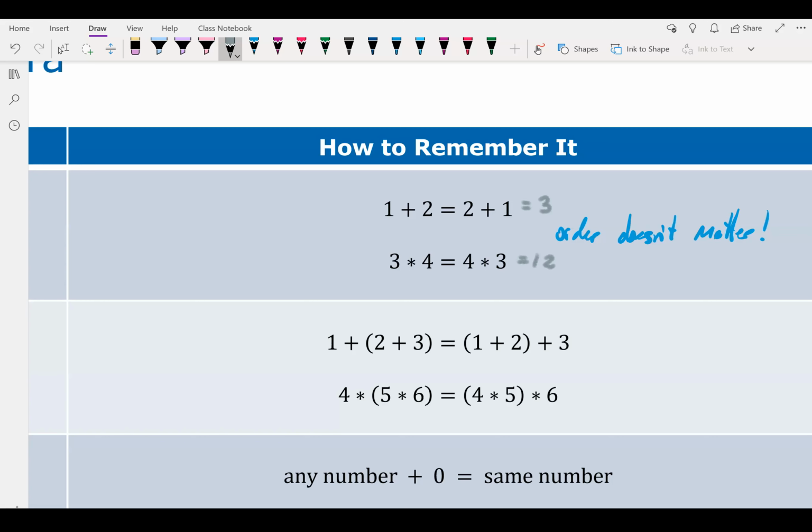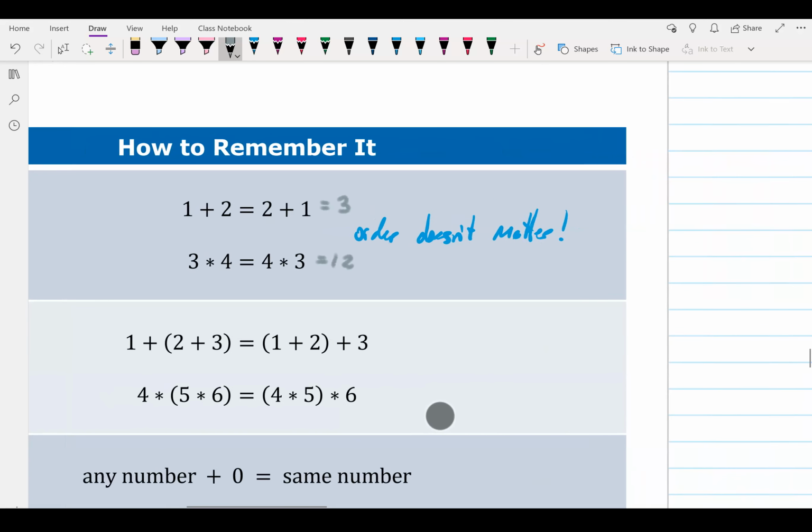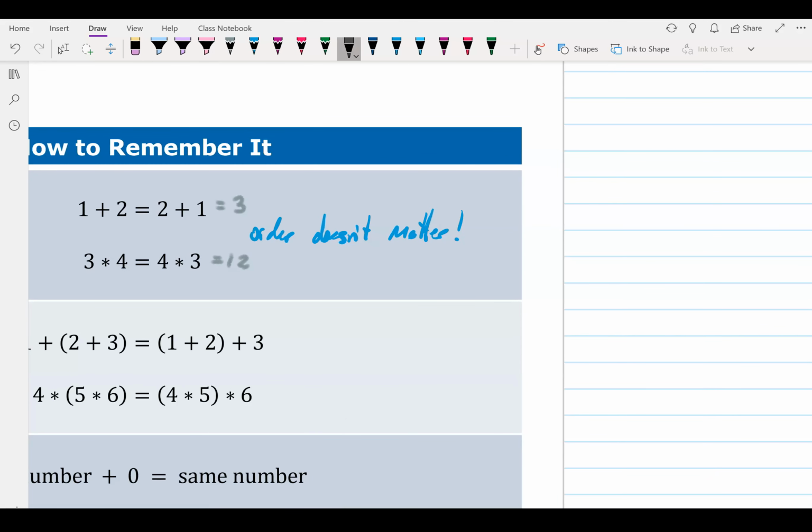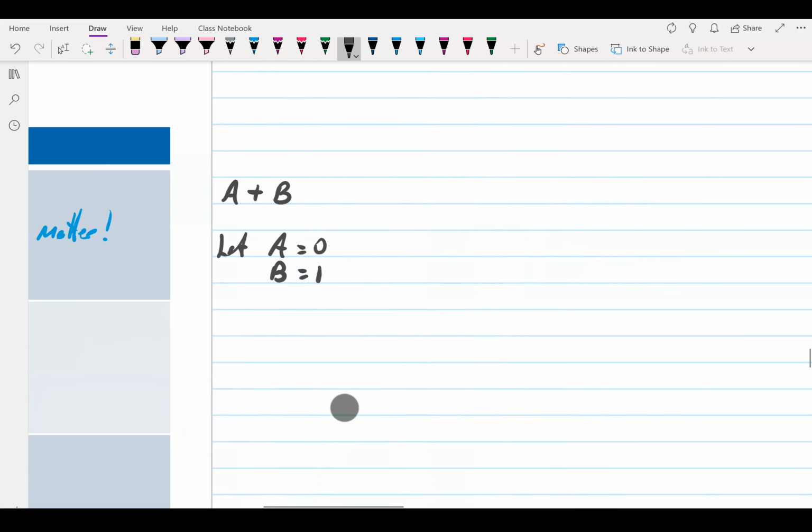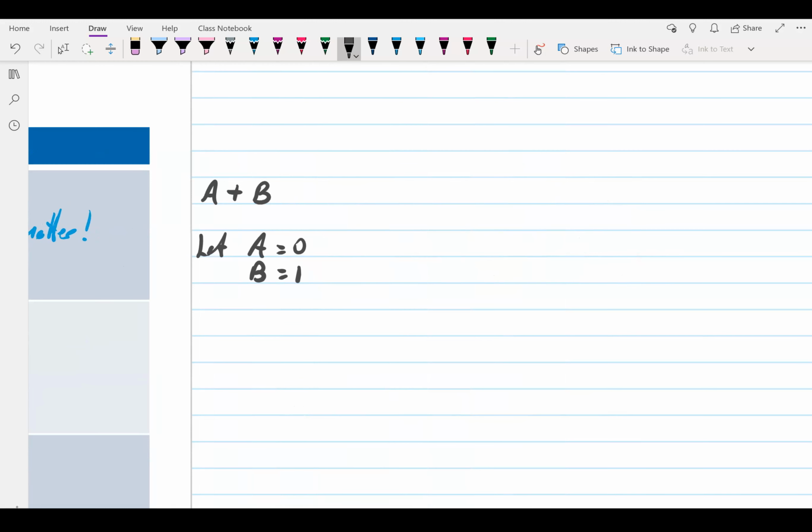So once again, the order doesn't matter, even in Boolean. So let's just take 2 situations here. For example, A plus B. Let's just say that A was 0 and B was 1, just for the sake of argument. That would mean that we'd have 0 plus 1, because it's A plus B. 0 plus 1 equals 1.